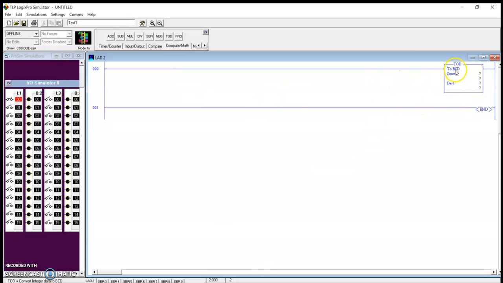I have taken this convert to BCD, that is, we are going to convert a binary value, decimal value or octal value into its equivalent BCD. So I'm going to place one normally open contact here. Take one normally open contact and place it here. Double click and give the address for this normally open contact, I:1/0. Okay, I've given the address.